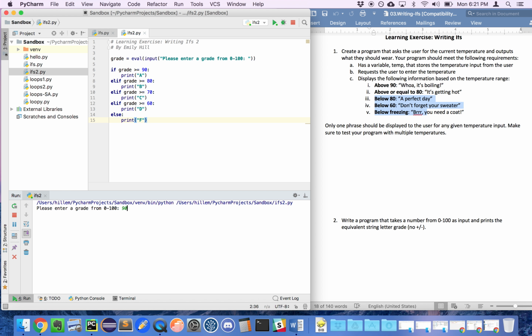Let's try 90. So one common way to test is to test corner cases. These are things really close to your condition. So like 90 and 89 are good corner cases to make sure your program is handling them correctly. And our program is handling them correctly.